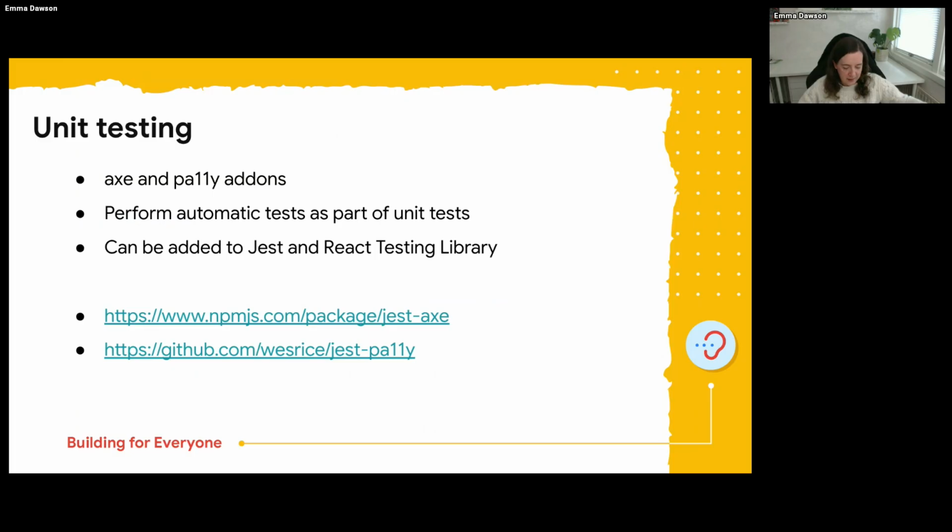And then unit testing. With unit testing, we often use things like Jest or React Testing Library. So that's what I've written about here. Here we can add Axe add-ons again, based on the Axe plugin from Deque. There's also one called Pally or Pa11y, which I haven't used as much, but I've heard it's quite popular as well. And again, these perform automatic tests as part of your unit tests. So let me pop these links in the chat.